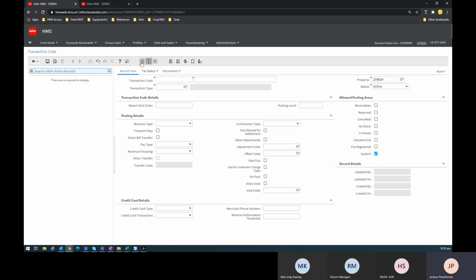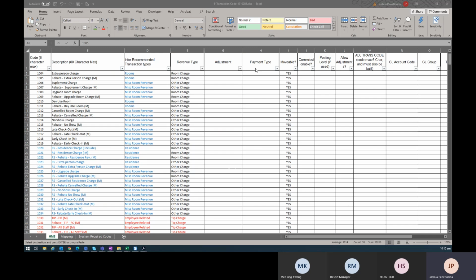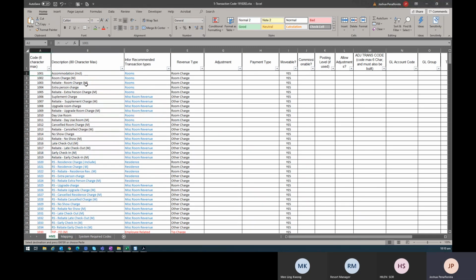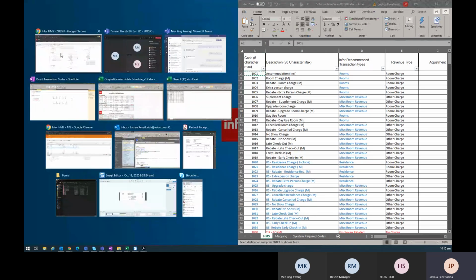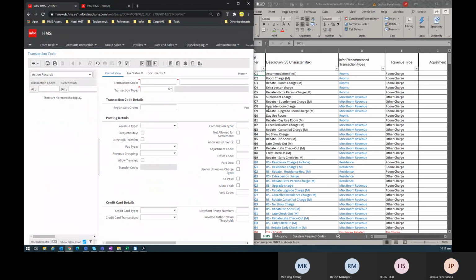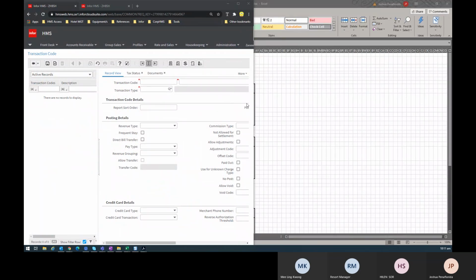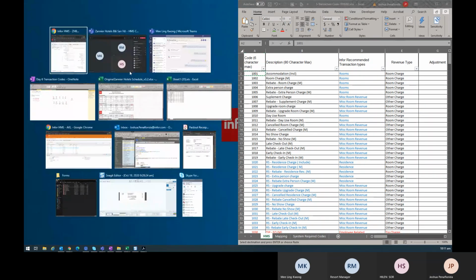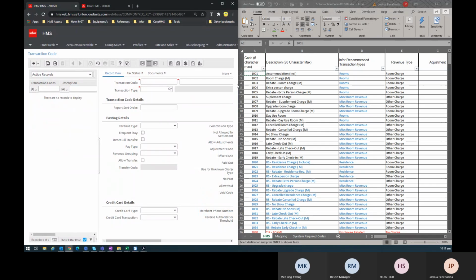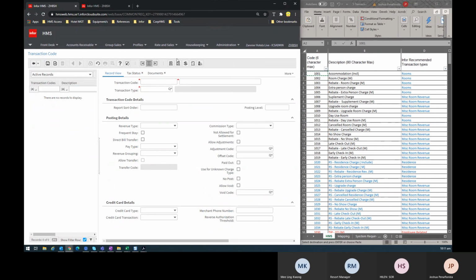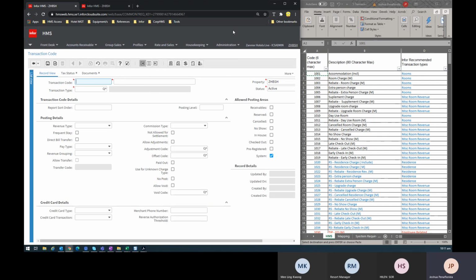All right, so as one example, let me create the transaction code for room. Of course, we have the 6-character codes. Let me split the screen and maximize for a better view. First, I'm going to copy the 6-character code into the transaction code field right here, and next to that one is the description.